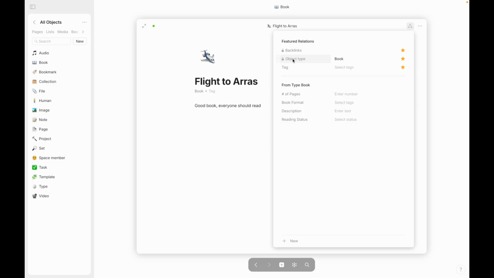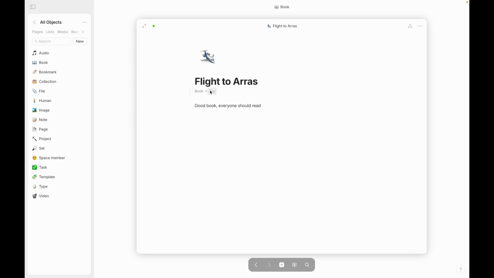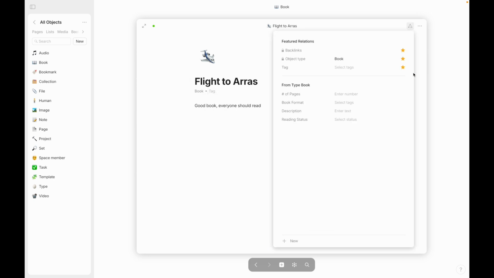Now, we've also got the tag, and you'll notice in this featured relations section that the tag is up here. You'll also notice that featured relations have this star next to them, and this is what determines whether they show up on this little section right underneath the title. Backlinks aren't showing up because none exist, but the tag is still there as an option for us to click on. I don't like the tag. I'm going to unstar it, and it's gone. Perfect. Now it says in this object, so yeah, the tag applies to this object, and then from the type of book, and these are all right here.